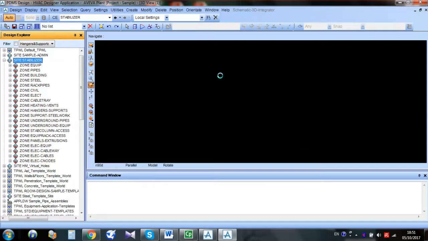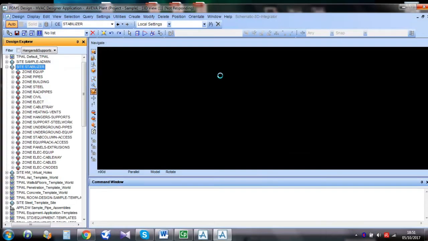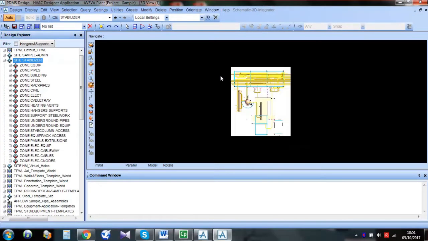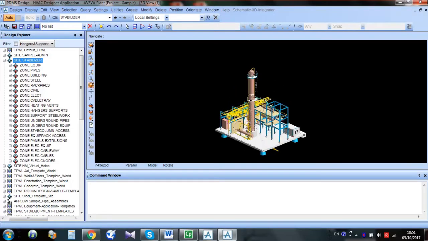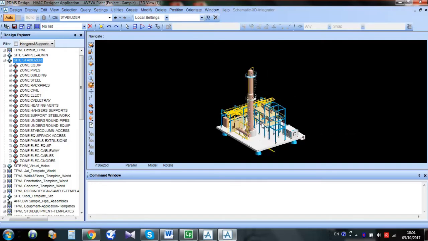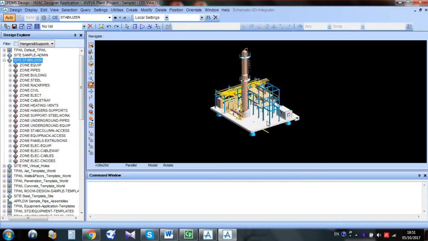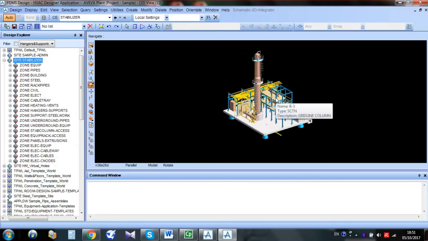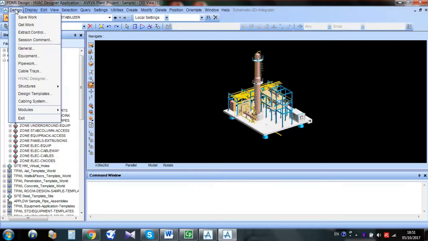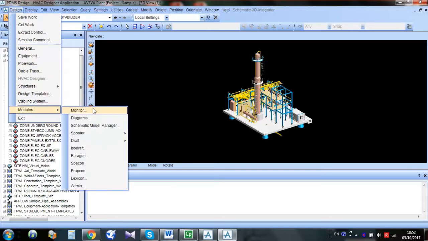I will drag and drop the site stabilizer to my 3D view. Okay, this is the site stabilizer that is in the existing PDMS sample project, as I told you before, used for exercise and checking the software. As you see, I entered PDMS within the design module. From the menu of design, modules icon, you can change the module.